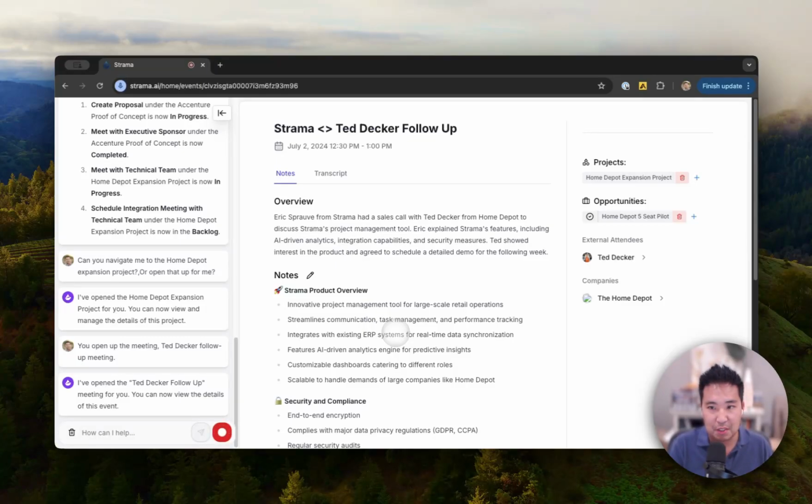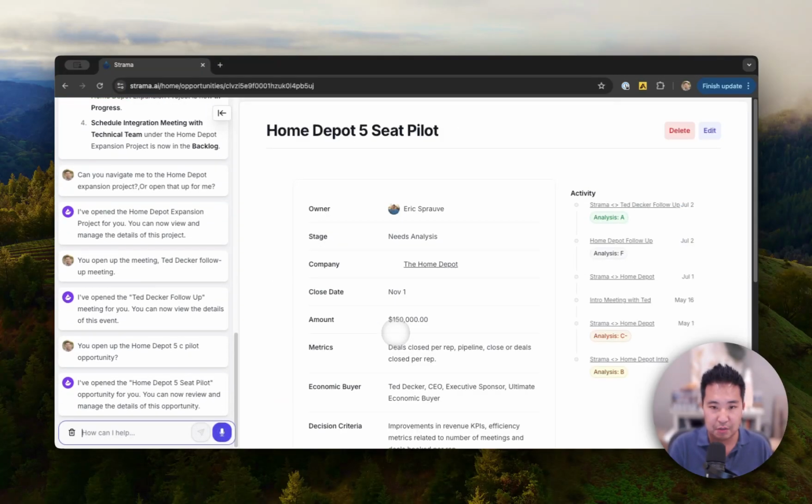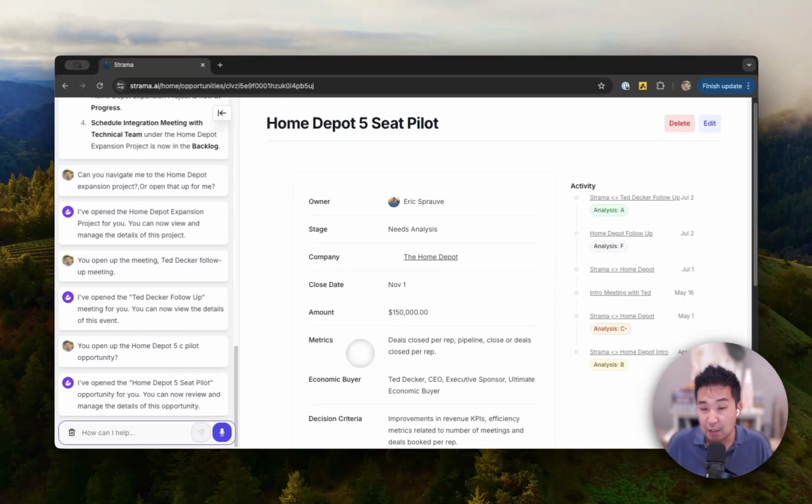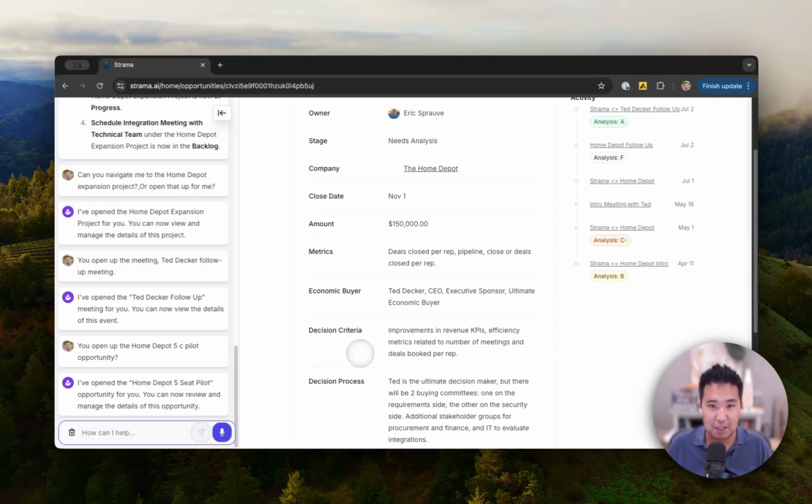Can you open up the Home Depot 5-seat pilot opportunity? Now we're going to jump into that opportunity and we're going to see everything that is pulled in from our CRM with regard to close dates, amount, who's the owner, the opportunity stage, and then we are using a MEDDIC methodology in our demo account. And you can see here the fields that Strama has auto-filled for us based on our previous calls.